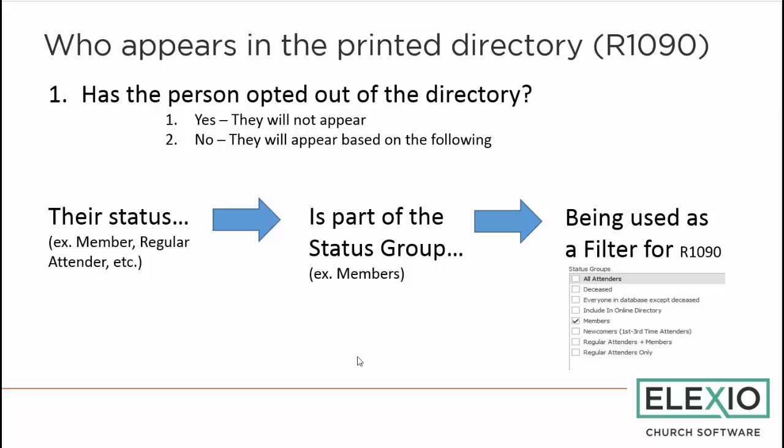Your directory has really two parts to it: a printed directory, which is the report R1090, and an online directory. Let's first talk about the printed directory and answer the question, who appears in the printed directory?